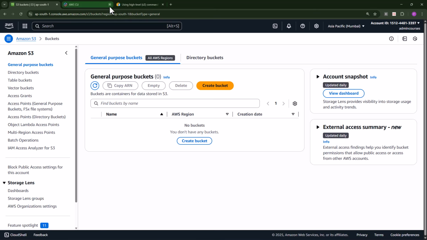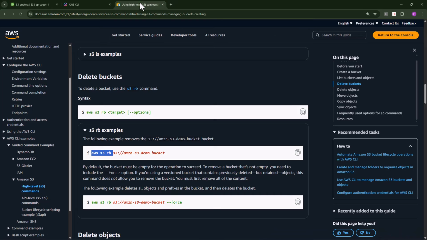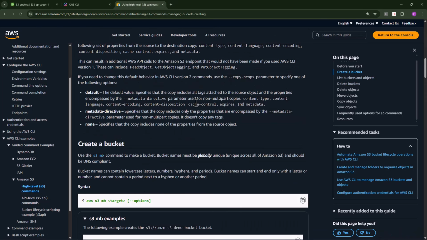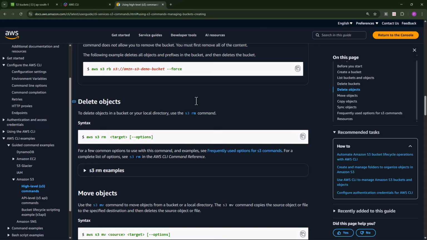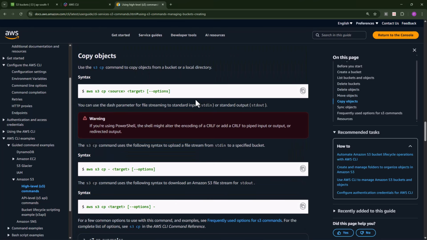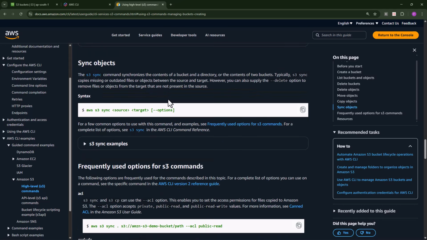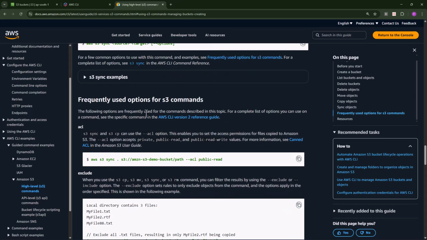You can imagine the power of the CLI. There are tons of commands. If you want to copy something from your local directory to a bucket, you can do so. You can sync objects over here, which synchronizes the content of a bucket and the directory. These are frequently used options for commands.